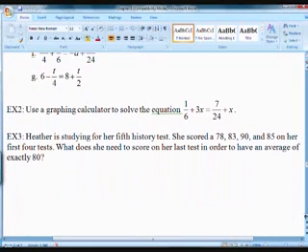Example 3 says Heather is studying for her 5th history test. She scored a 78, 83, 90, and 85 on her first 4 tests. What does she need to score on her last test in order to have an average of exactly an 80? Valuable information. A lot of people ask me, how do you figure out what I need on the next test to have a so-and-so grade? This stuff you can actually use this year.